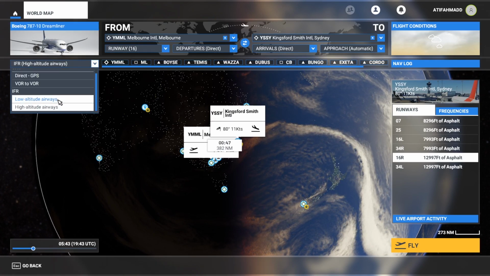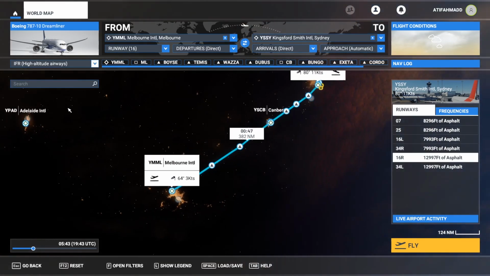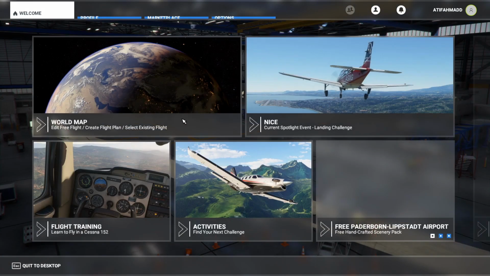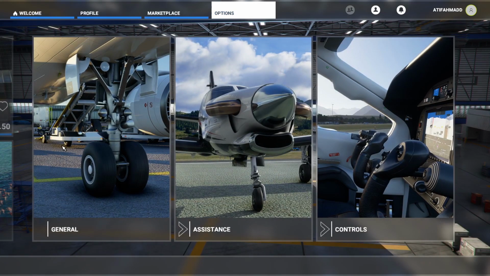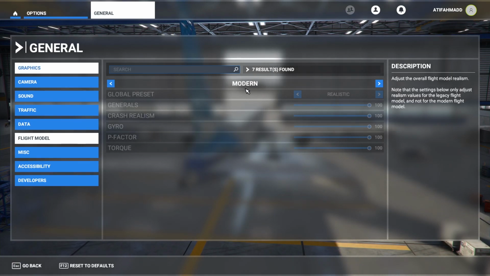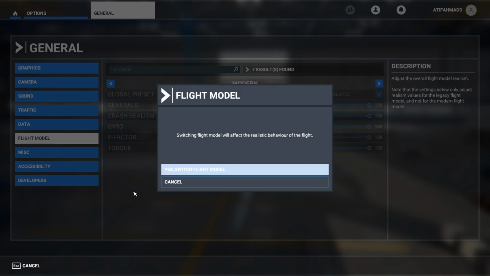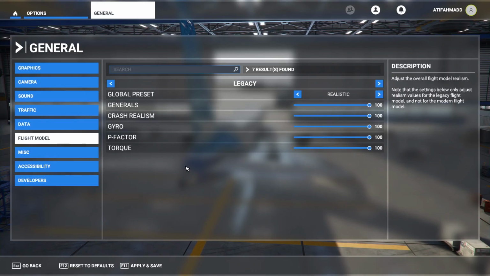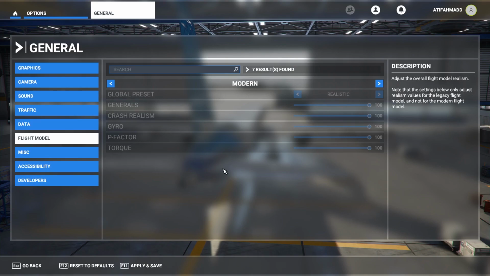Let's select the high altitude airways, but before we do this, just remember, go to the settings, go to the options, go to general, and go to flight model. If you are flying Boeing 787, this option has to be modern, not legacy. Remember this thing, there are two videos on my channel which describe that if you select legacy, you will have issues with the navigation of Boeing 787. So always select modern once you are flying Boeing 787.